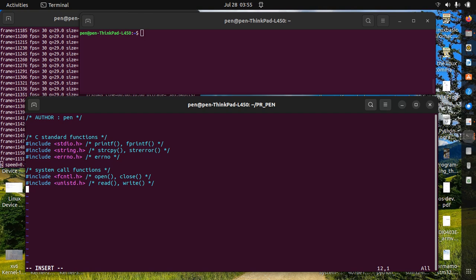Alright, so we also need to include one more, or two more though. We need to include types.h, which allows us to use types. We also need to include the sys/wait.h, which allows us to use the wait system call. Alright, I think these are what we need for now. If there's need for more, we'll come back.